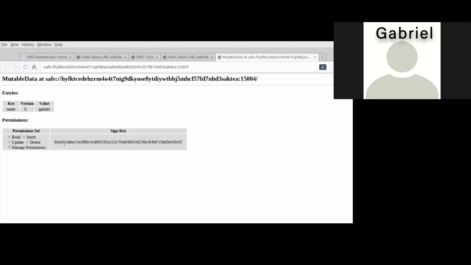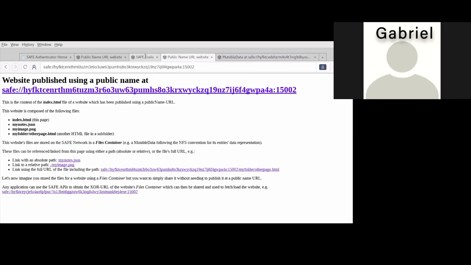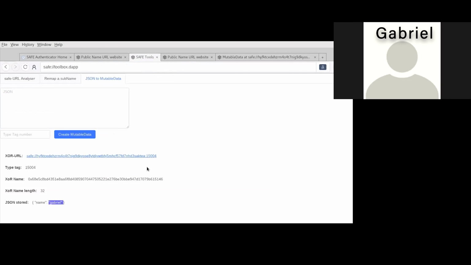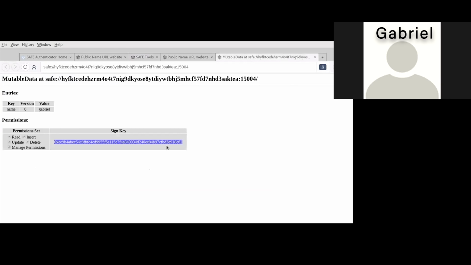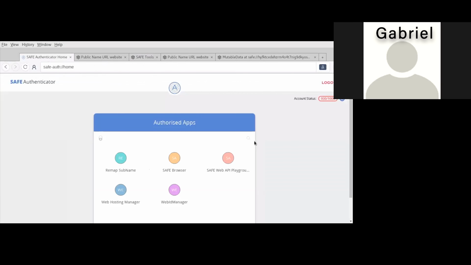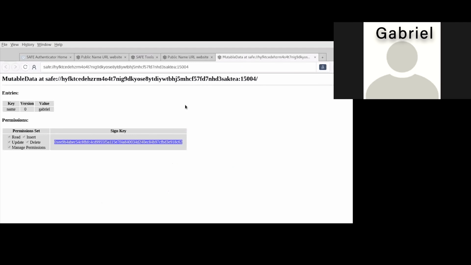So this permission that we see here is basically the permission that was given to this application to create and store that data for me. But this piece of data is owned by me as a user, with my account, the one that I use to log in to the authenticator. So that's an important thing to always consider. Data is not owned by the app, but by the account.